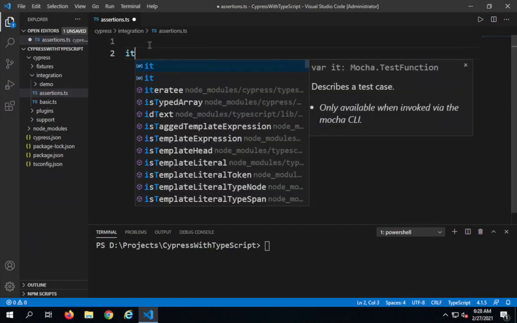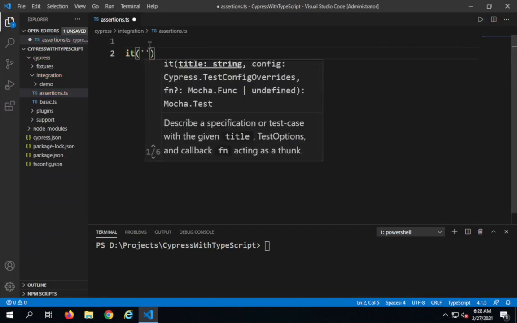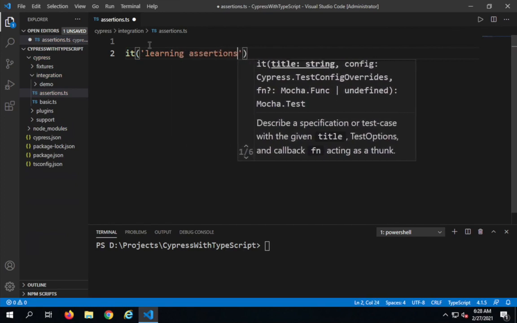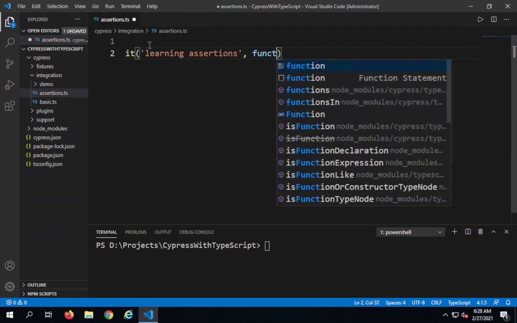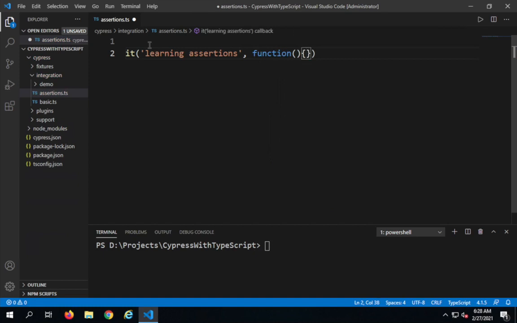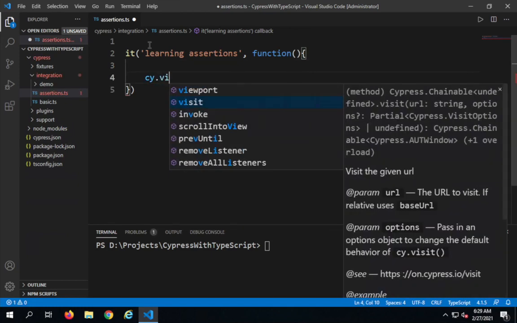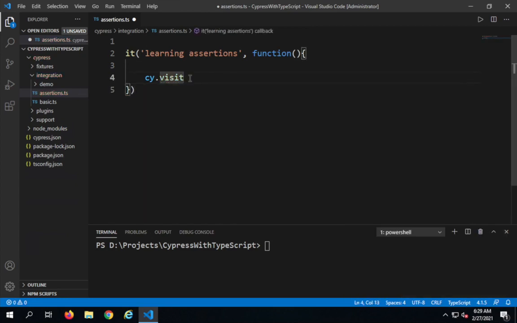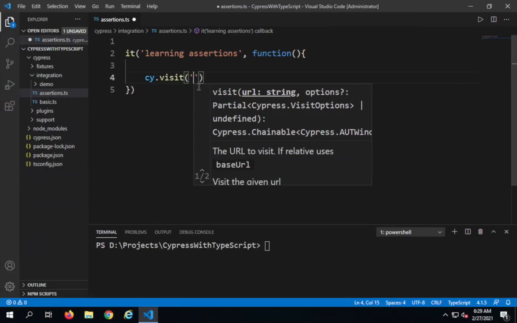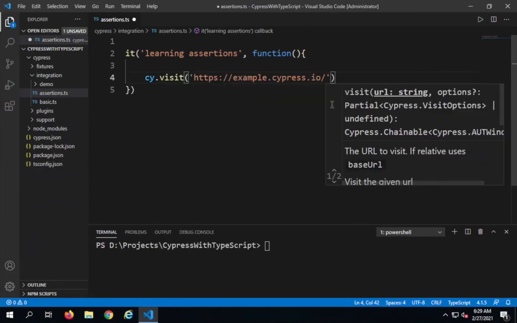Here I will first create a test. So I will say it, and then I will give the title. I will say learning assertions, and then I will say function, and a curly bracket start and a curly bracket stop, and here I can start writing my Cypress code. So the first thing is I will say cy.visit, and you can see I'm getting all these auto suggestions, and here I will give the URL of the application, which is this one. I will copy and paste it here, and that's it.